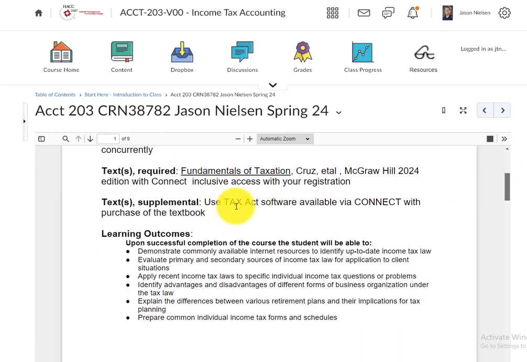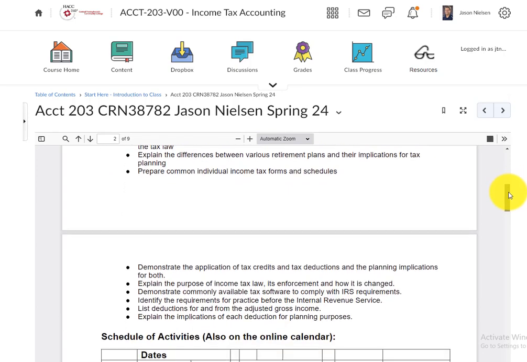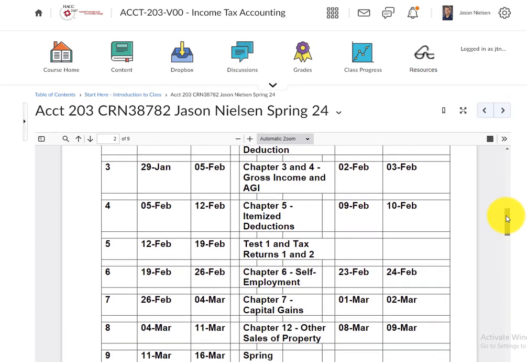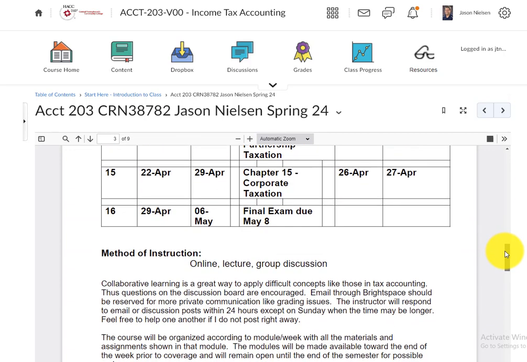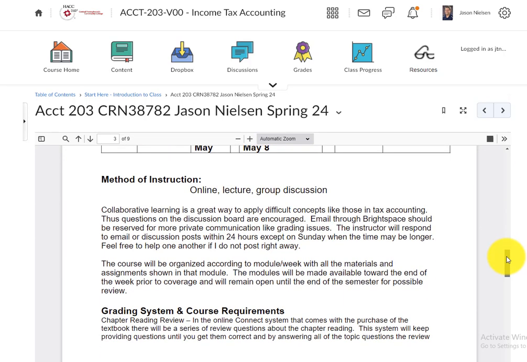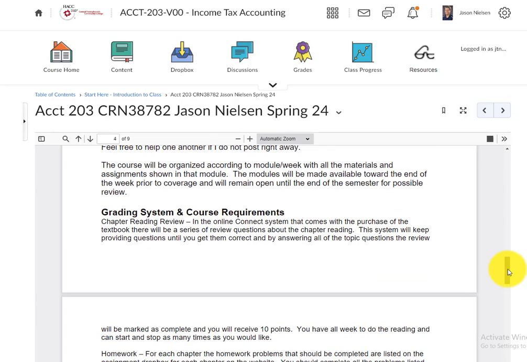We'll also be using TaxAct software, and I'll show you a little bit about that, where we will prepare some tax returns. We're using the software that's provided by the publisher. We have learning outcomes, and then we have our schedule showing which chapters are going to be covered all the way up to the final exam. All right, so we do want you to use the discussion boards for questions. We're also going to use them to learn about some principles of tax research.